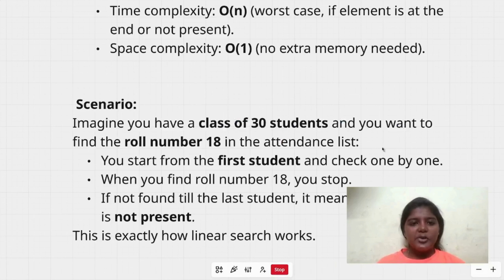Let's see a scenario. In a class we have 30 students and our task is to find roll number 18 in the list. So we are going to start from the first student and check one by one until we find the 18th roll number. If we find the 18th roll number, we stop and print that. When you find roll number 18, you stop the searching.